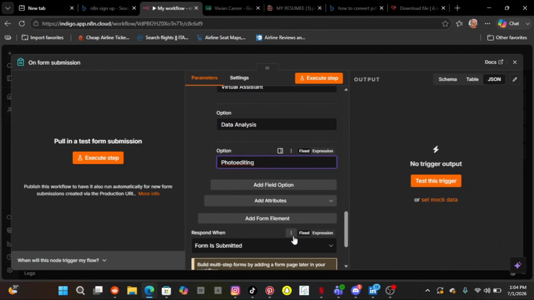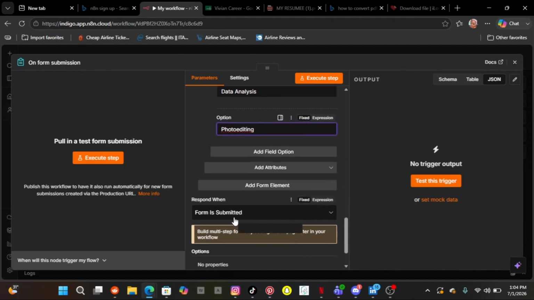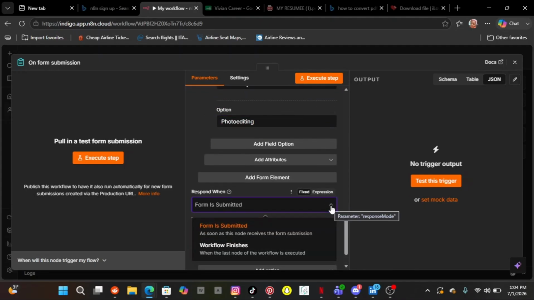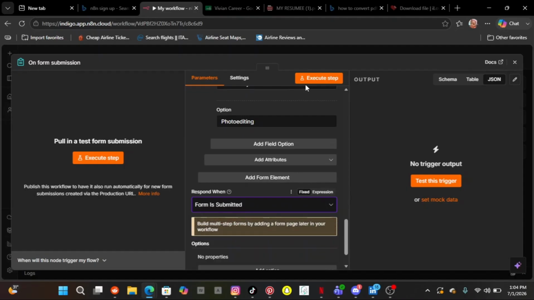And then respond when the form is submitted. Look at it. We have the option: when the last node of the workflow is executed. No. Execute when the form is submitted. So we are going to execute this step and see.